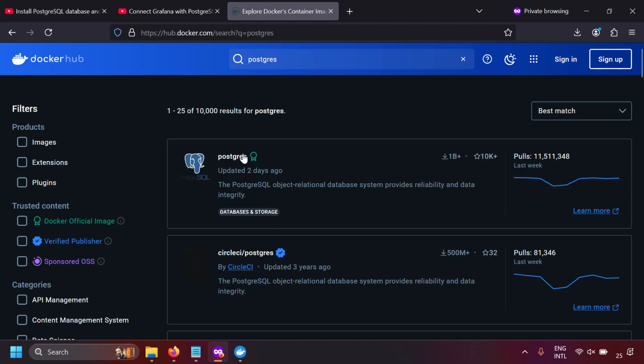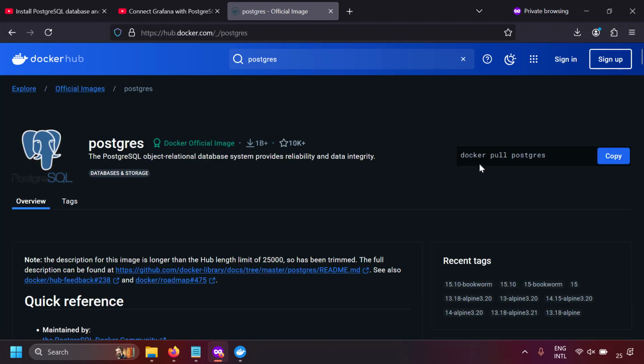We got the first result, Postgres. This is the official Postgres Docker container. Click on this. And here you can see the command to install this Postgres Docker container is docker pull postgres. So the image name is postgres. If you run this docker pull postgres command, the Docker image of the PostgreSQL database will be downloaded from Docker Hub onto your machine.